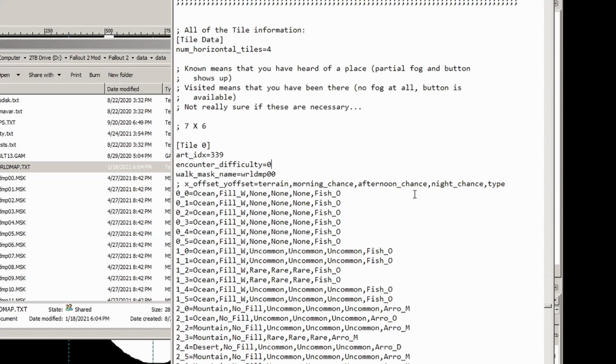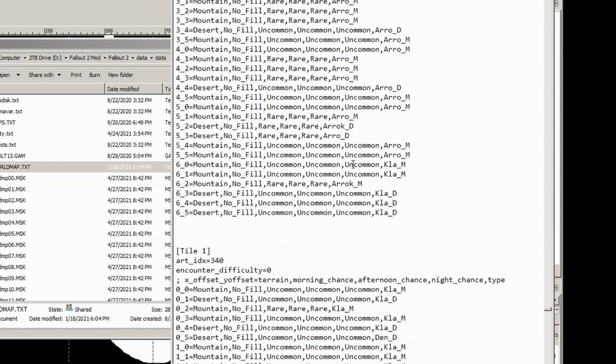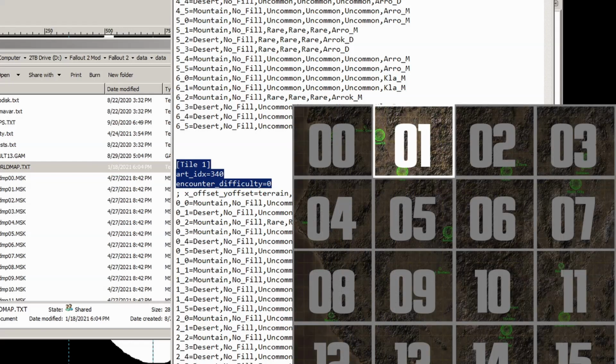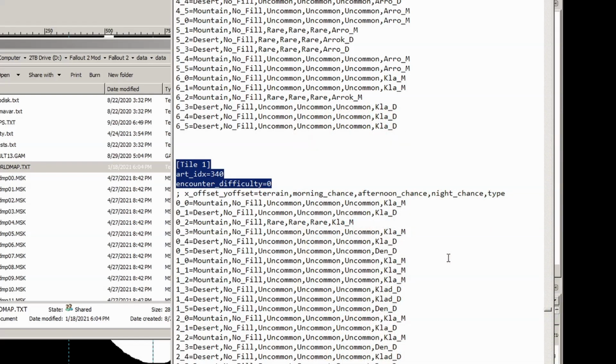The next line is the important one for what we're doing. Walk mask name equals worldmap00. This line references the file name for the mask tiles we just created and moved to the data/data folder. If you scroll down, you'll see more walk mask name entries for some other tiles, but some tiles, for instance tile 1, don't actually have an entry for this. Those that don't have entries will ignore any mask files you place in the data folder, so deleting this line is the simple way to remove the mask tile from the game without actually deleting the file.